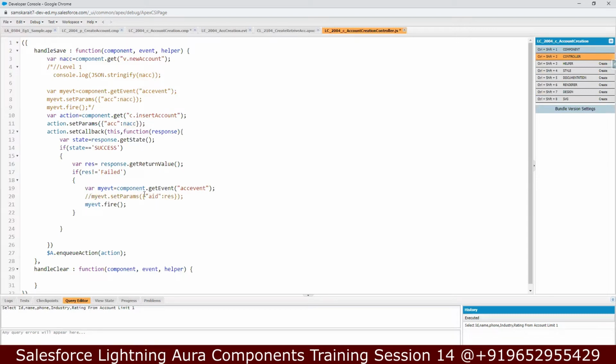So let me comment this out for now. In case I wanted to pass the ID, we can pass it. Otherwise, there are different ways I can use the Lightning event. Only with the ID, if I want to play around with the logic, we can pass the ID. Or if I wanted to pass the entire account to the Lightning event, I can pass the entire account. So I can pass all the account details to the Lightning event, or the ID.